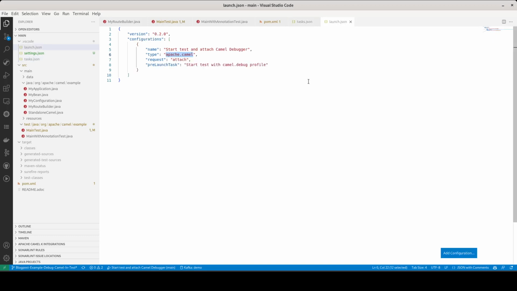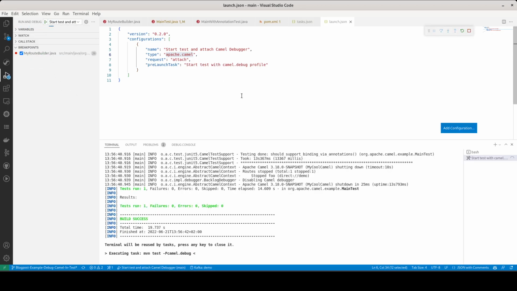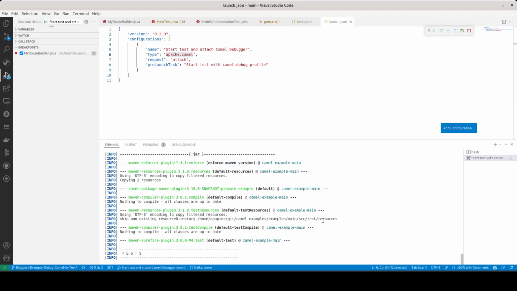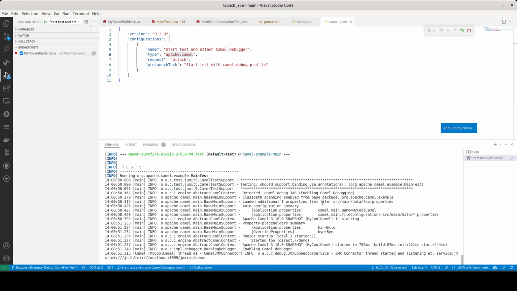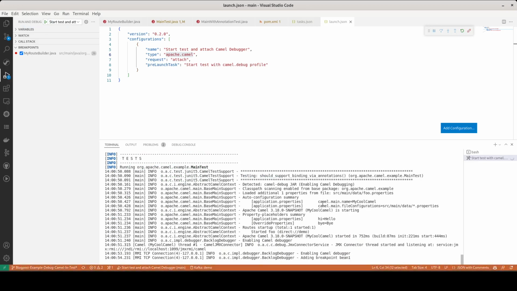And then you also need a launch configuration, which is using the previously defined VS Code task and using the apache.camel debug configuration. After that, you can go to Run and Debug and click on start. It will compile everything and start the test. When the route is ready, the debugger is automatically attached.